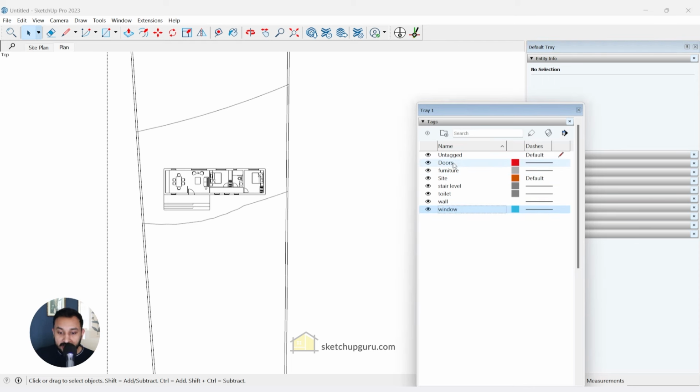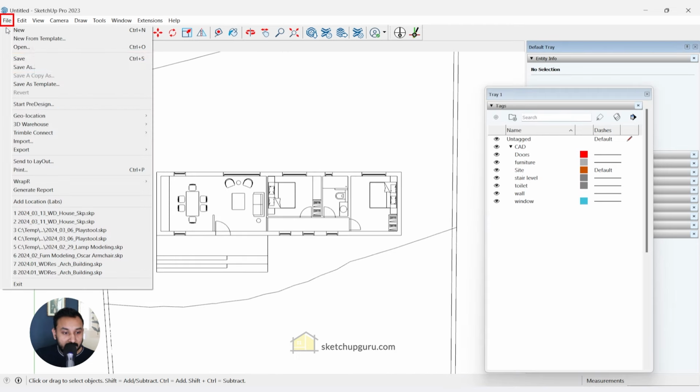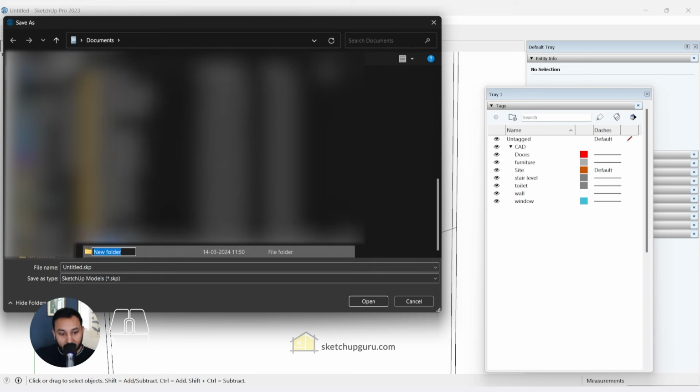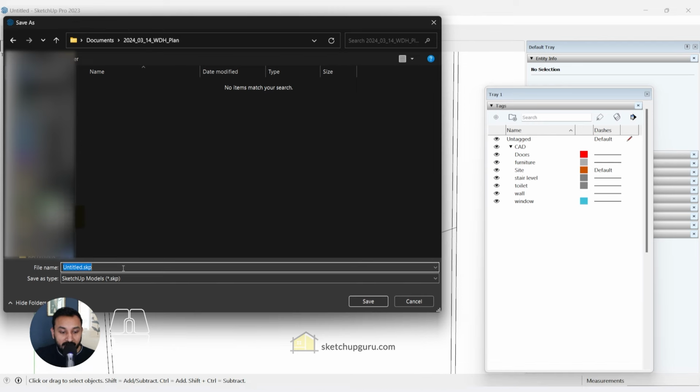Also, before I send it to Layout for SketchUp, what I also like to do is select all of these tags and add it to a group folder. So I'm going to call this CAD. Before you send it to Layout for SketchUp is to save this file. So click on file, save. I'm going to create a new folder. You can give the date, the name of the project, and what this file entails. So in this case, it is the plan. I'm going to use the same folder name for the file name as well, and then click on save.